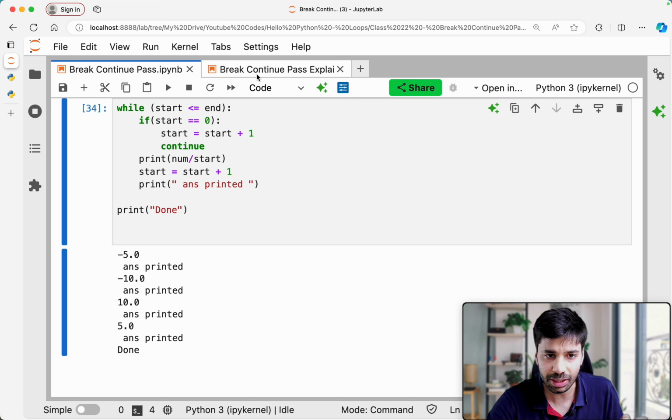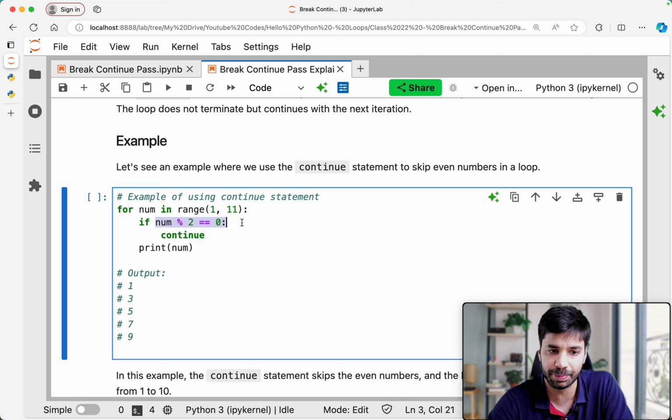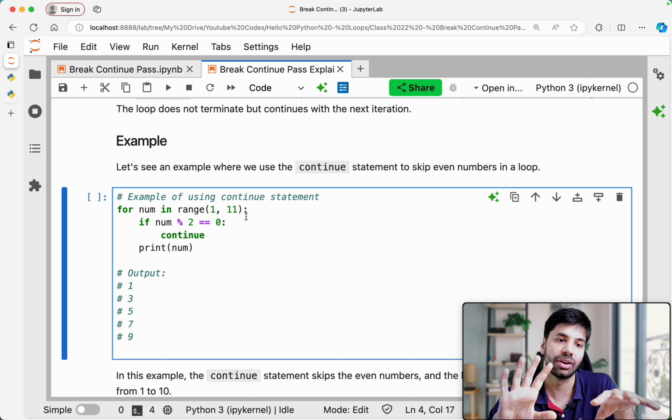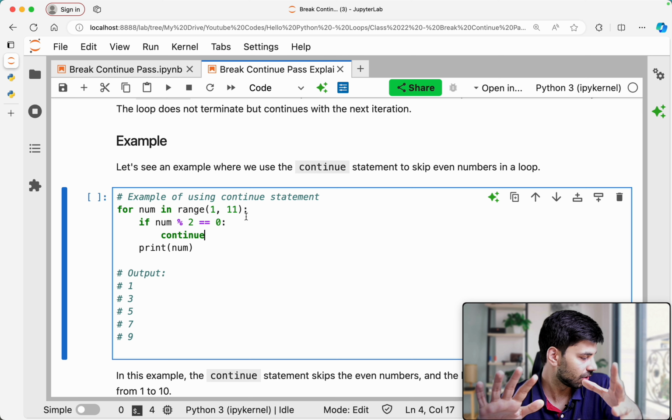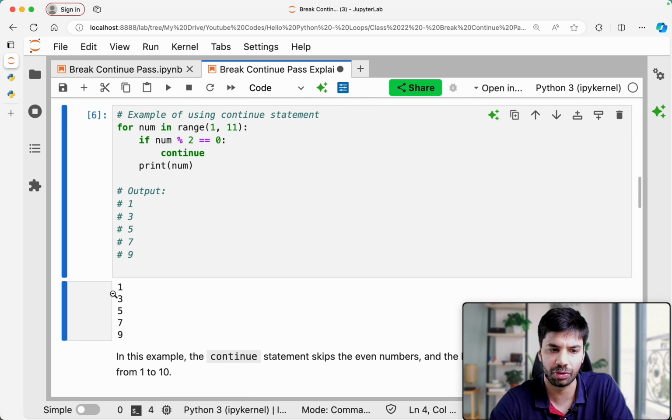Let's see one more example of this. Let's see one more example. Again continue. So if number percentage 2 is equal to 0, it is continuing. In that way, this code is going to print all the odd numbers, right? Just one thing, because they have used for here, we are going to learn about for loop, but that should be fine. But that is the output which you are going to get.